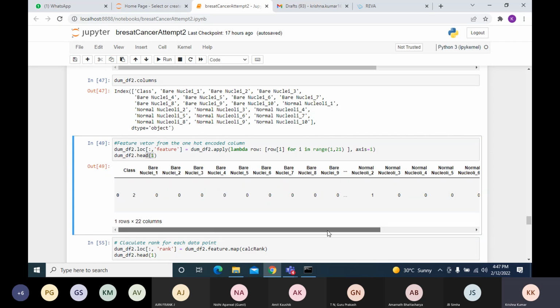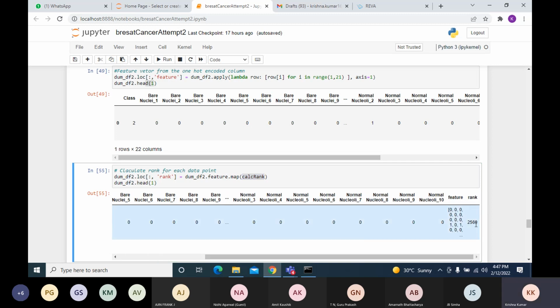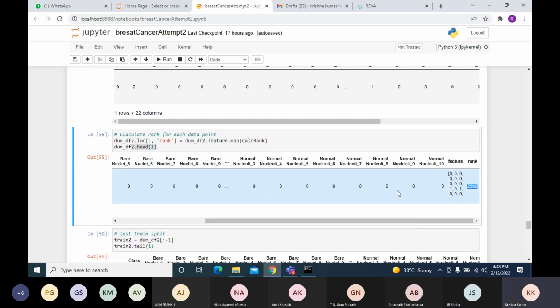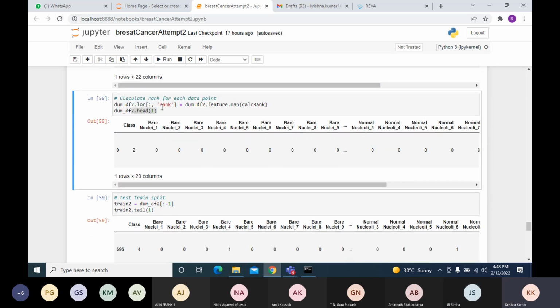So all of those 20 columns, and then I already had written a function on the top to calculate a rank, so I just mapped it to calc rank. The same function I used there is reused. And this time, for example, I just tried to put one of the records as head of one. You see the rank is 2560. Because there were 20 different columns here, this was inevitable. It had to come.